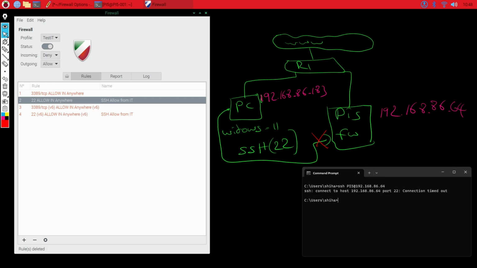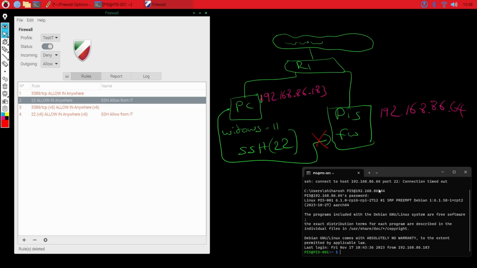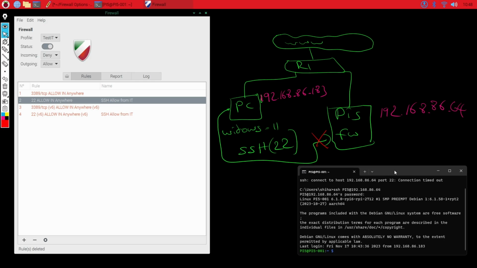So let's go ahead and try to SSH again. Now you can see the first one was denied. Now we are able to SSH. It was successful, right? So I'm going to say correct. We are able to give access to SSH.